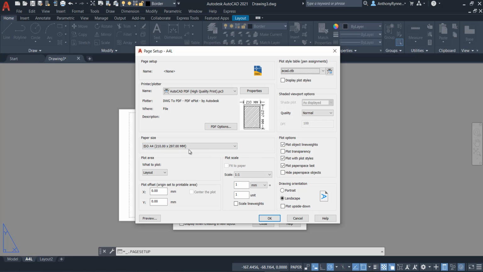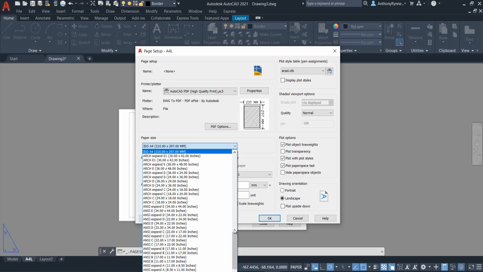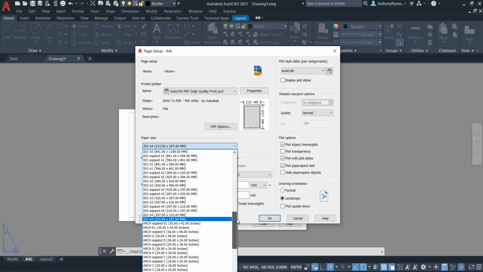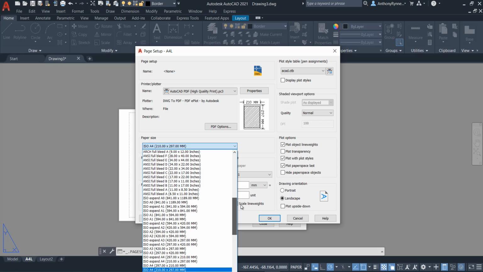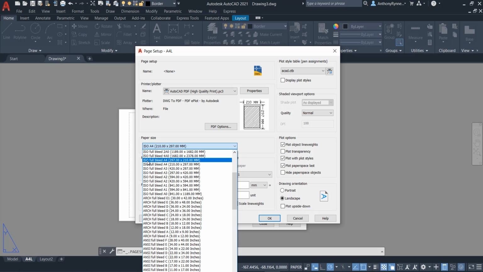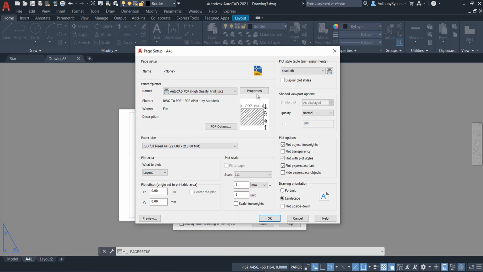This is where we set the paper size. I said we were going to go with full bleed, which is going to allow us to use the full A4 page. So ISO full bleed A4, select that. Now your display here shows that the printable area is the full size of our sheet, and we're going to put a border inside on our sheet, just inside the size of the page.